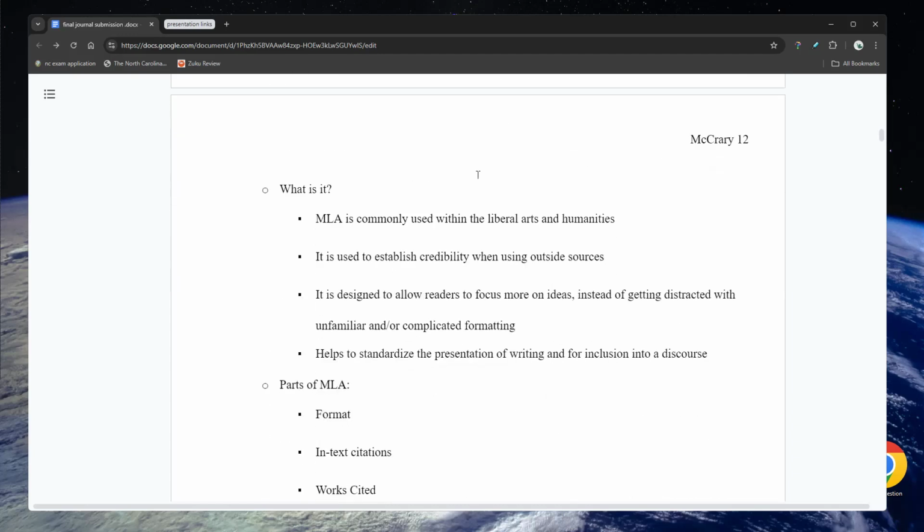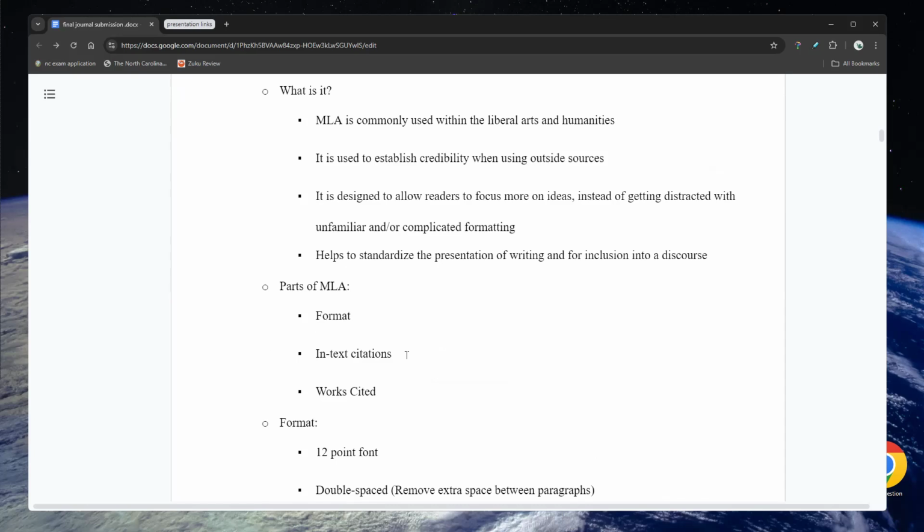But again, what is MLA, and then going over the parts of MLA. So what I briefly spoke about a second ago: format, in-text citations, and then works cited. The format is just being 12-point font Times New Roman, and then having double spaced, and then having your name, your teacher's name, your class, the date, title, and again, I'm just briefly going over it.